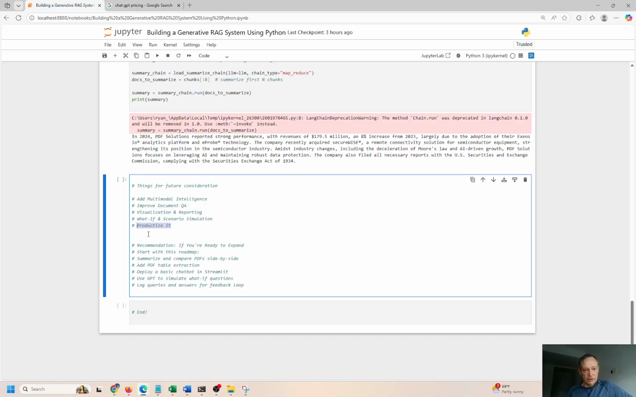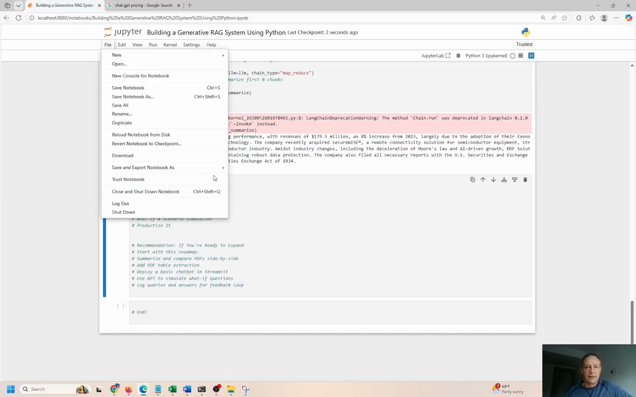And then further recommendations, if you're ready to level this up to the next step, start with this roadmap: summarize all PDFs side by side, add PDF tables extraction, deploy a basic chatbot in Streamlit. Maybe I'll create a video on that. That sounds pretty interesting. Use ChatGPT to simulate what-if questions and log queries and answers for a feedback loop. So that's it, guys. Let me keep this short one today, just like I promised, right?